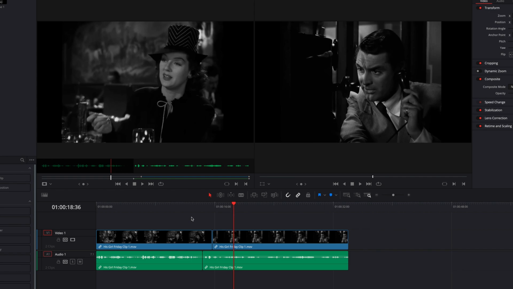So just like that, guys, we made a J-cut by using in and out points in the source viewer.